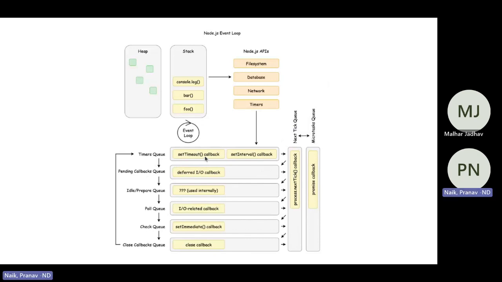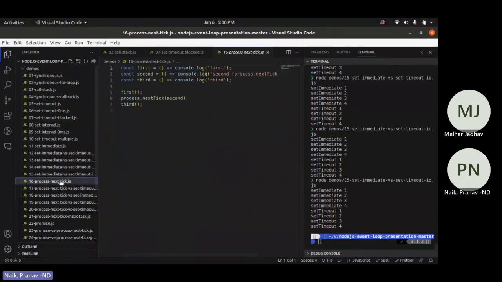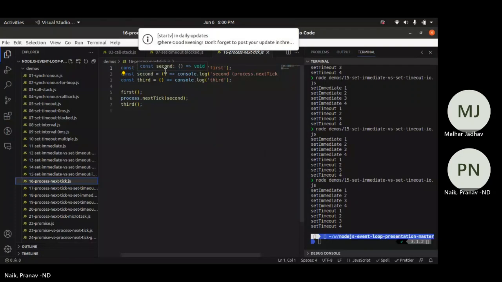So let us understand it with examples. Process.nextTick. We discussed that the priority queue has the highest precedence. If the first line is process.nextTick and the next line is some asynchronous callback, since these have higher precedence, it will check the priority queue first and then go to each phase, and after every phase, it will again check the priority queue.